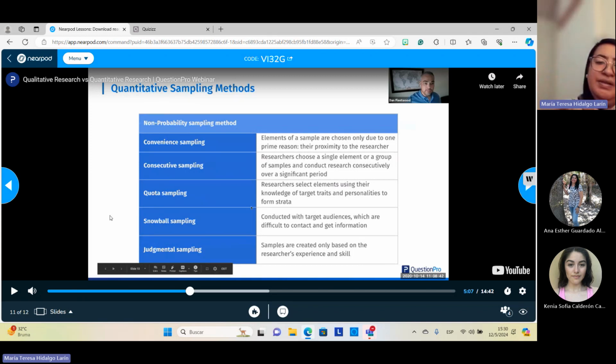Quota sampling. Here it's quite easy. They select elements by using a particular target of characteristics and they extract data from that particular group of people. For example, I'm going to have a sample of 19 to 23 years old university students that must be part of the bachelor's degree in English, studying in Universidad El Salvador, and in the last semester. So those are very particular characteristics of people, and I'm going to look for them to be my sampling.